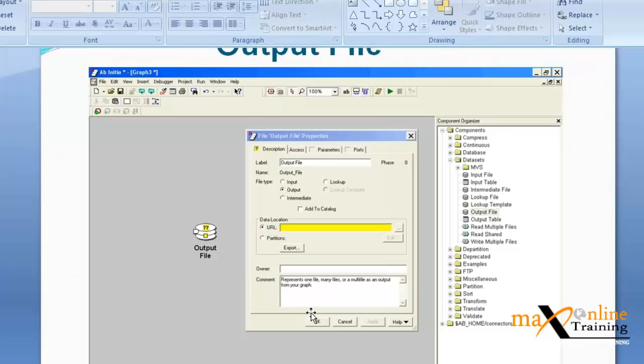No, but the output file is an output file. How does it become an input file? That's my question. Okay, there are two ways. You can use an intermediate file, which will act as both output as well as input. Or you can use an output file in the first branch and another input file component in the second branch to read the same file. But you have to make sure that you are not reading and writing in the same phase. That should be done.